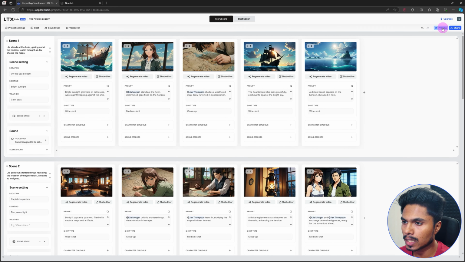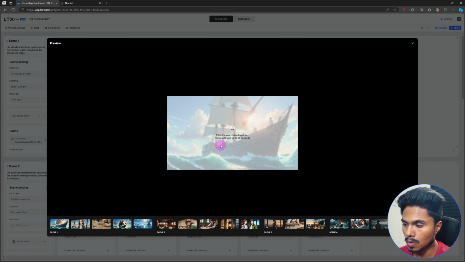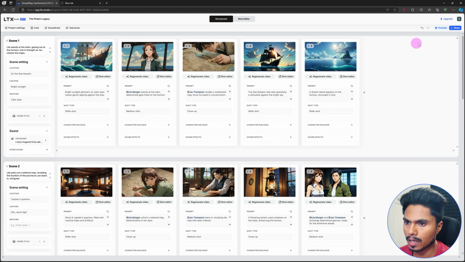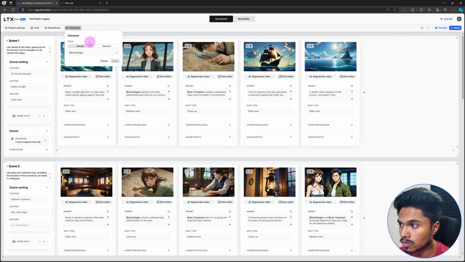So now I will again click on preview, and what it will do is stitch all your clips together with the voiceover and with the background sound effects. So if I close it over here, in the soundtrack, this AI tool has already selected a background soundtrack, and if you want to use a specific music, then you can drag and drop it over here, and from this voiceover section you can even change the voiceover.